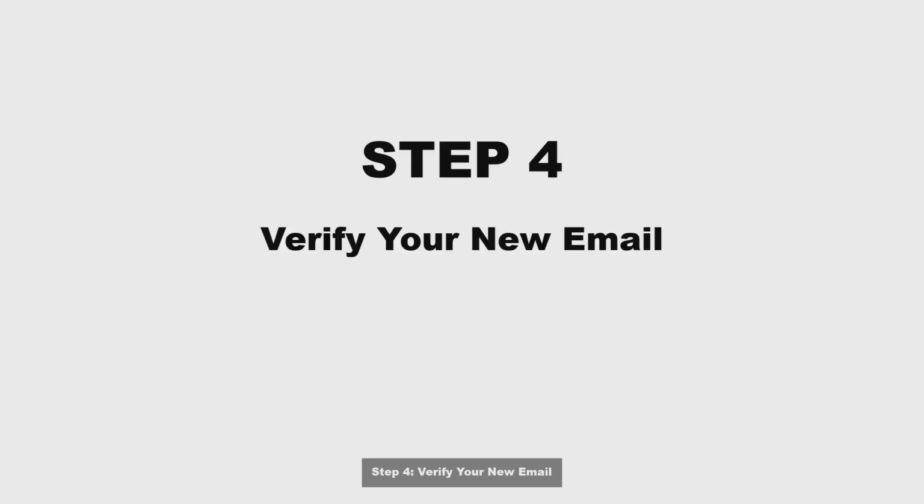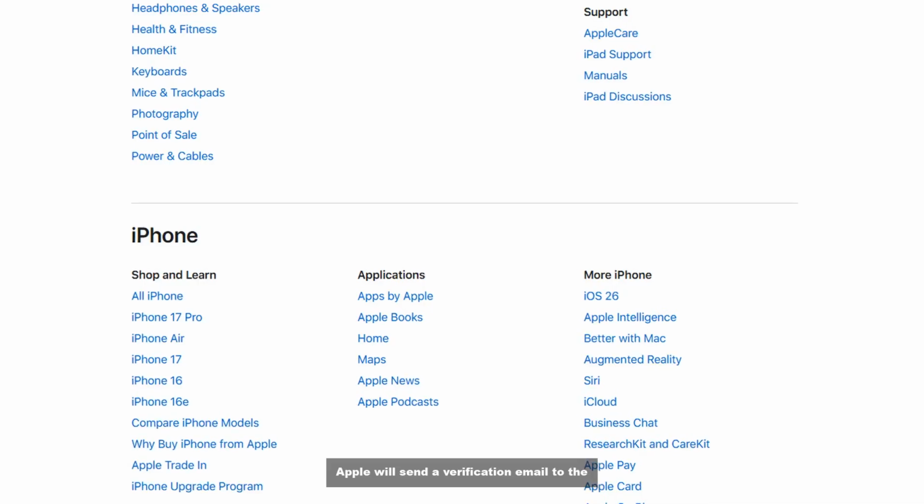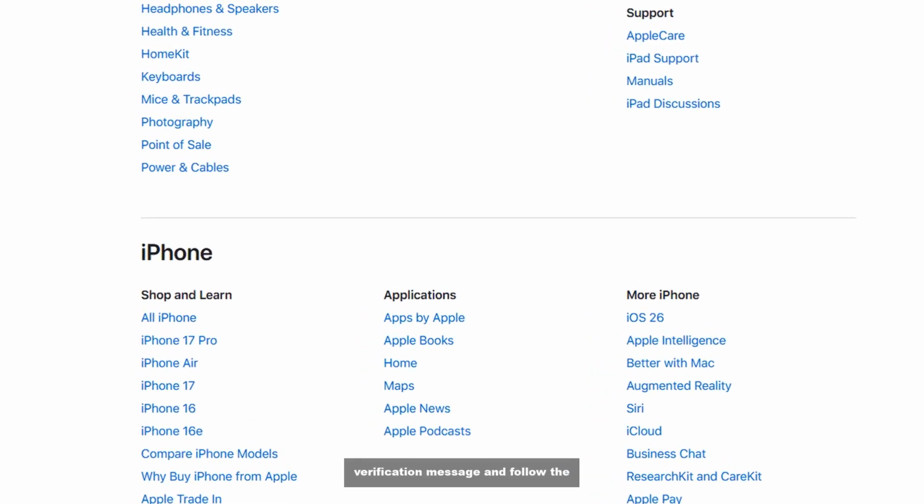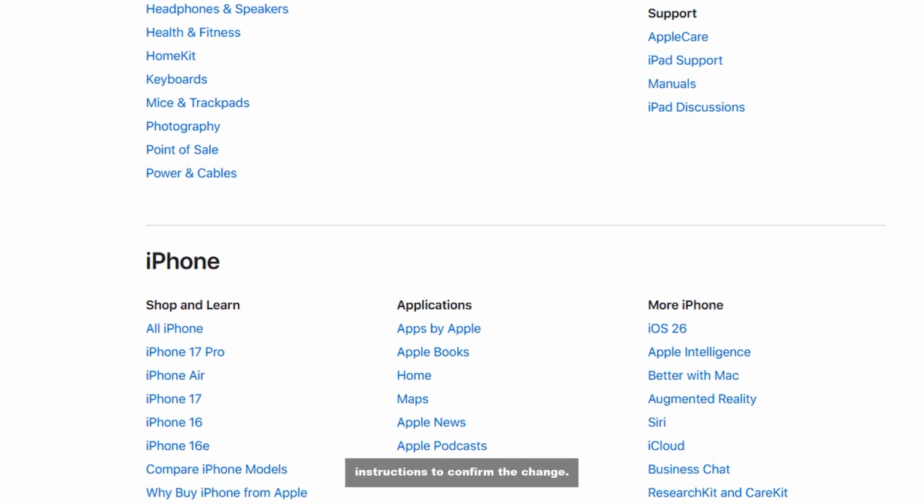Step 4. Verify your new email. Apple will send a verification email to the new address. Check your email inbox for the verification message and follow the instructions to confirm the change.